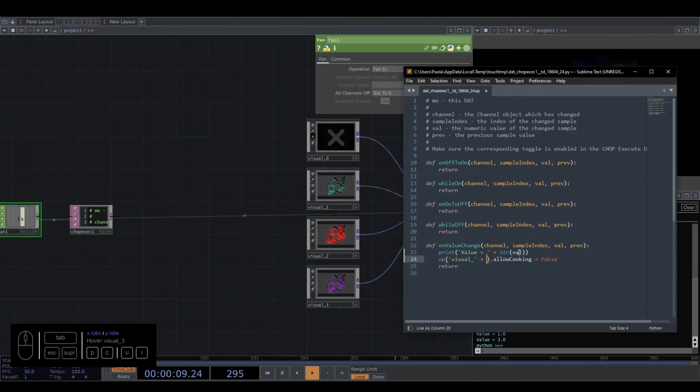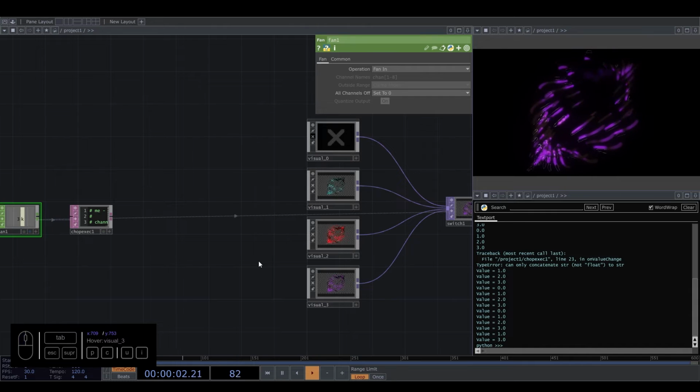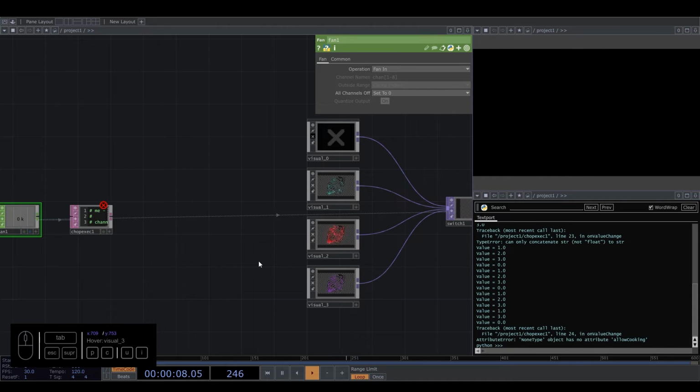We need to remember the val is a number. We need to transform to a text. Val, str, string parentheses val. So what I want to do is every time when I change the value or the number, or I press another button of my keyboard, change that value to the name. So it will be visual and the number of my key what I press, and put allowing cooking. So what is going to happen is we're going to receive an error.